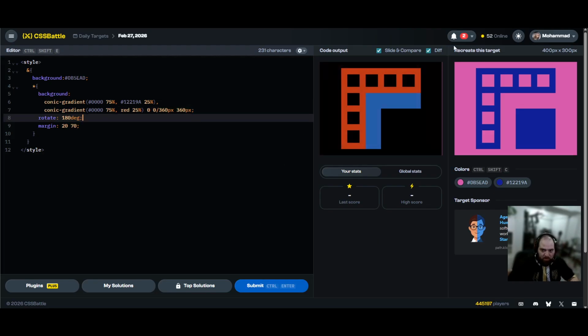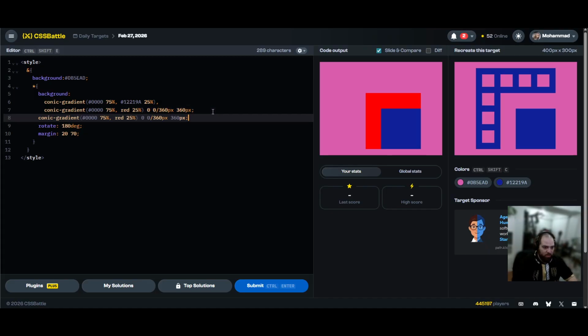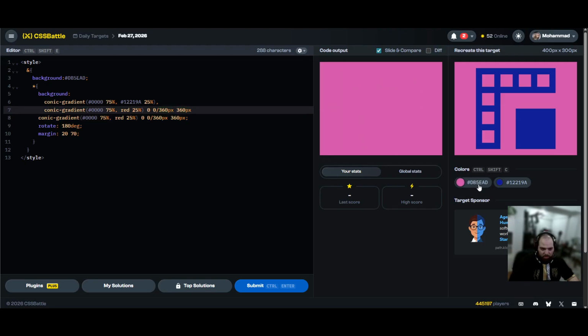Okay, leave it as is. And then I'm gonna follow this up. Actually, this is gonna be the bottommost. Well, but okay, so that's gonna be, instead of red, that's gonna be pink. And here, this is gonna be blue again.